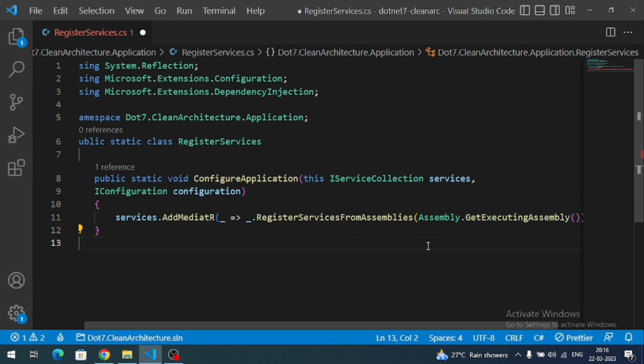Okay, so this is the single registration for mediator. We no need to register every individual mediator related file. Like this with a single registration, that is enough.